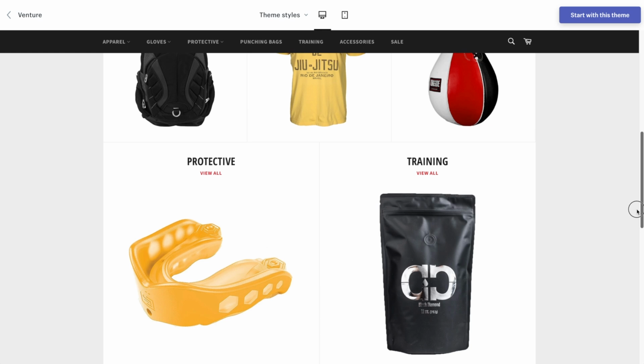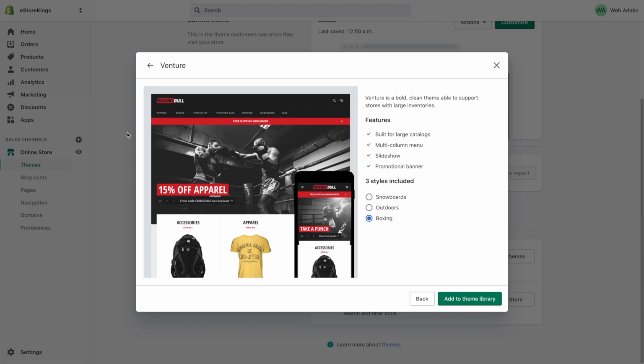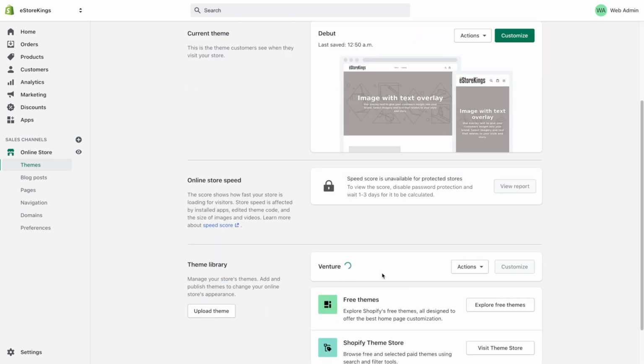So now that I've seen this in action, I do want to install it. So I can click up here, start with this theme, or from the admin, we can simply add it to theme library. And from there, it's only going to add it to our library. It doesn't actually push it live. It doesn't activate it. It doesn't actually do anything with it. It just adds the files to our account.